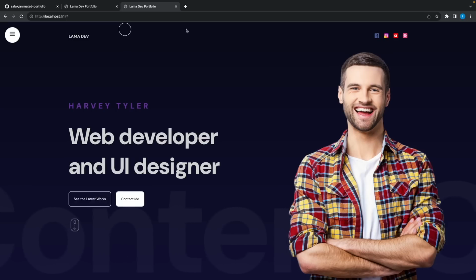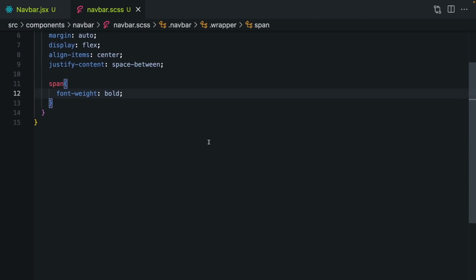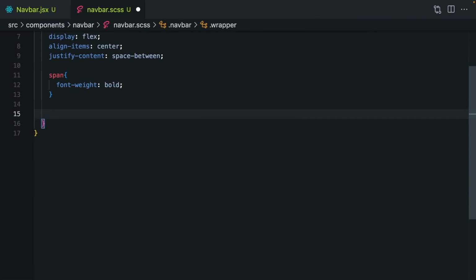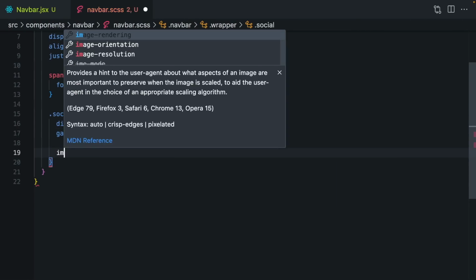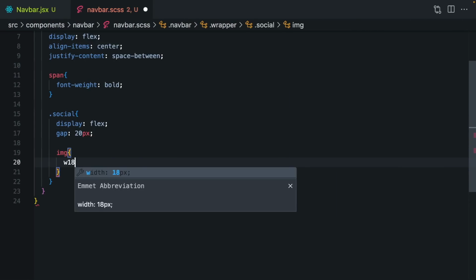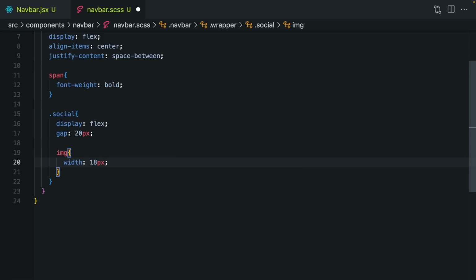Okay, and what about those icons? Let's check. As you can see, they are smaller and there is a space between each item. So we can use flexbox again. Let's come here and say social, display flex, and gap between each item will be 20 pixels. Like that. Let's make them smaller. I'll say image tag, and they are gonna be 18 pixels.